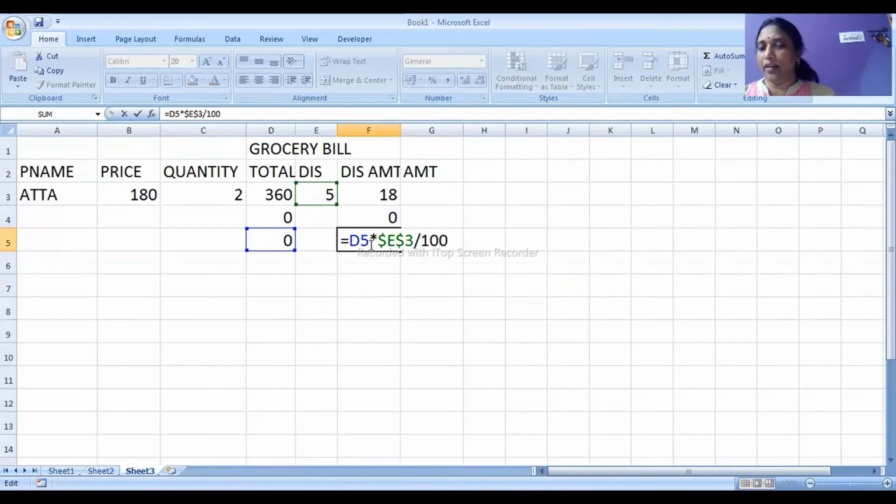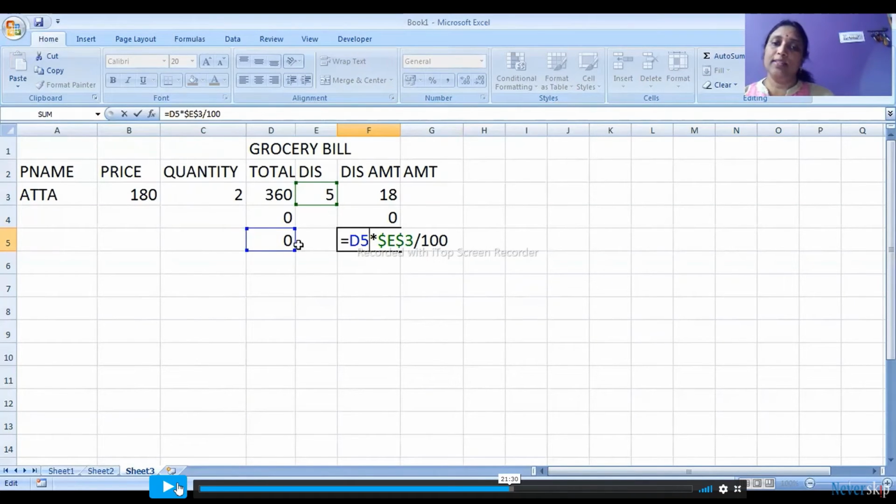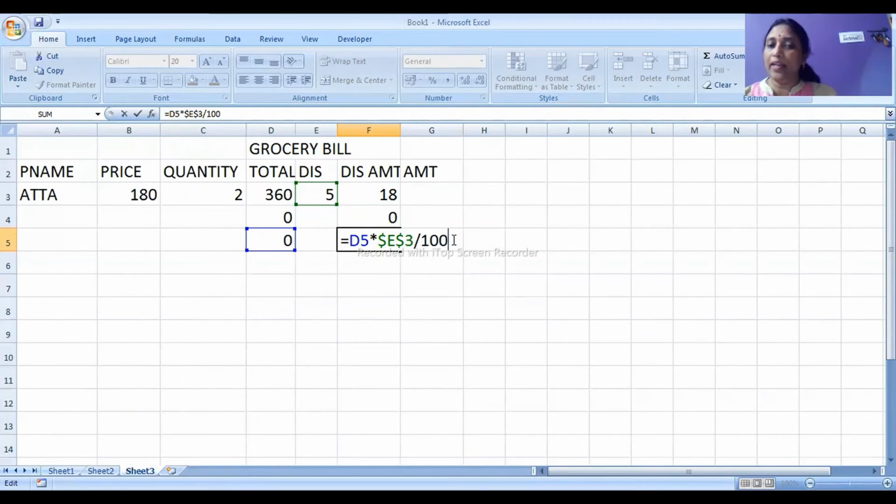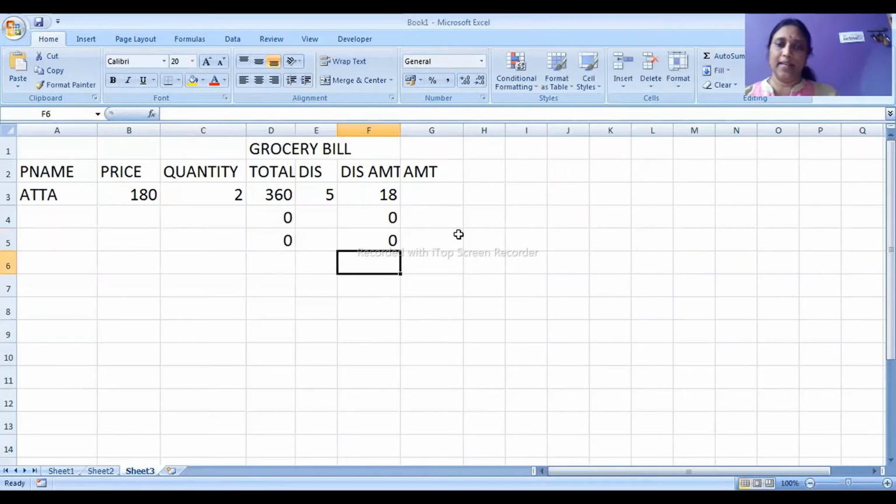Now see here, when I copy this formula down, right? When I click here, D3 has been changed to D5, but $E$3 remains the same, fixed, constant. So this is called the absolute cell reference. And here you can see itself, it is the mixed. D is changing, $E$3 is not changing. So wherever it is changing, that is relative. Wherever it is not changing, that is absolute. And in this formula, I have the mixture of two. So this is nothing but mixed cell reference.